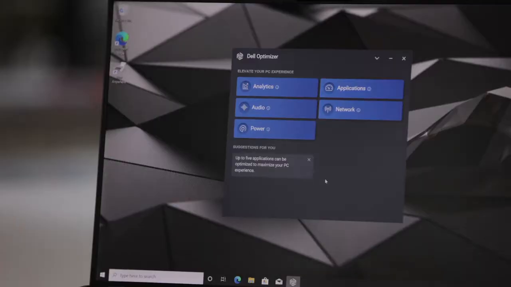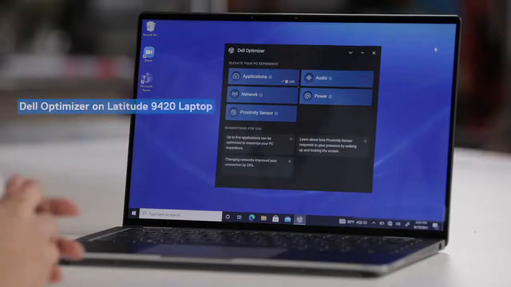And Dell Optimizer will change these suggestions out as you use it, and these suggestions will also be different for each user as well. All right, now we will move on to the Latitude 9420. Right now we're looking at the Latitude 9420, and I'll walk you through a few of the differences that you might see as compared to the Precision device.